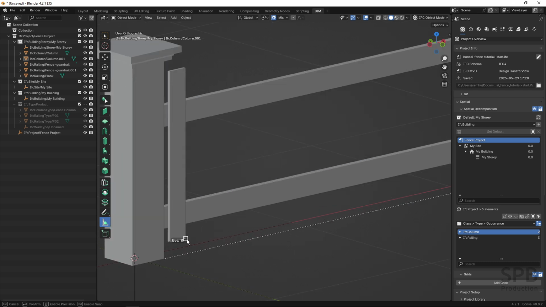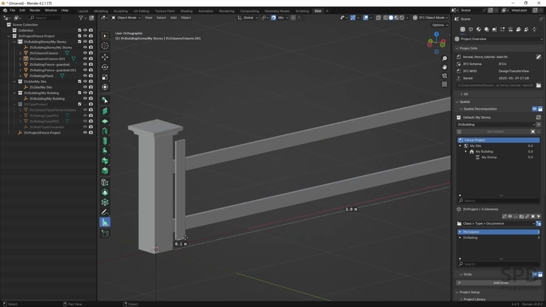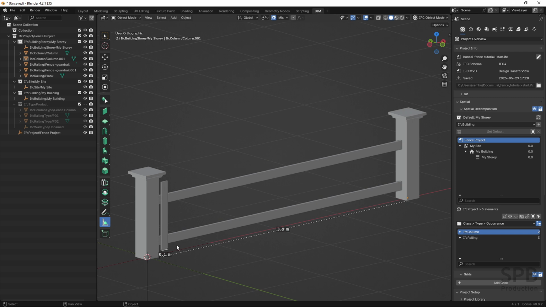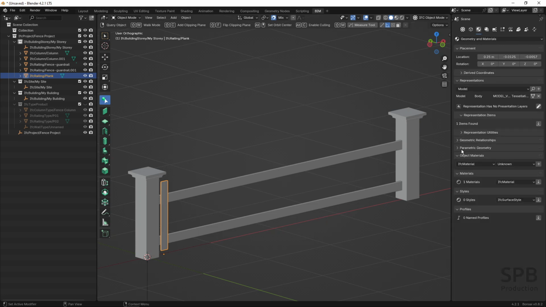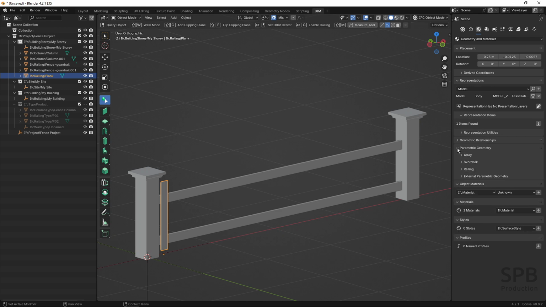And I also know that the width of the plank is 0.1 meter, and I will want to have 0.1 meters between each of the planks. So these are the basic dimensions. So I will switch back to the Explore tool, and now I will select the plank which is correctly placed, and I will go to the Geometry and Materials tab. Here I will go to the parametric geometry part, and I will open up array.